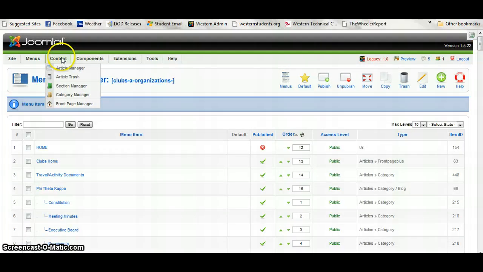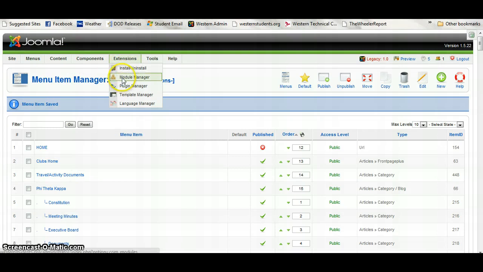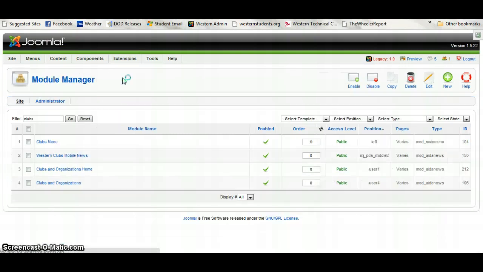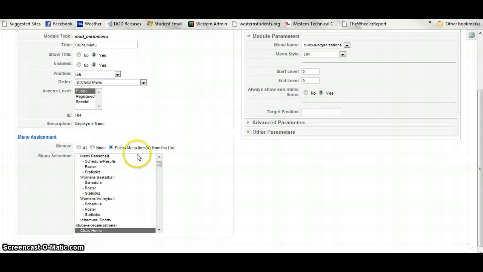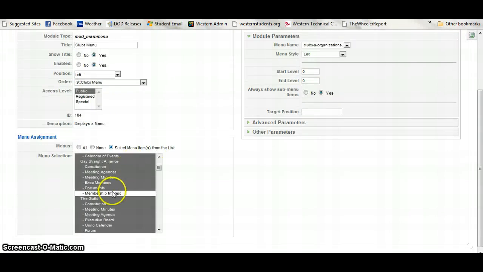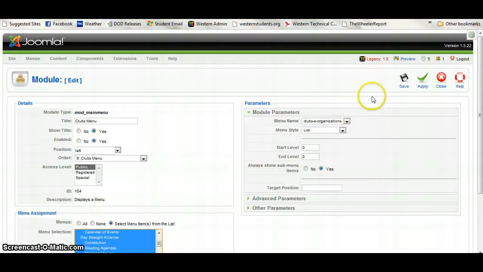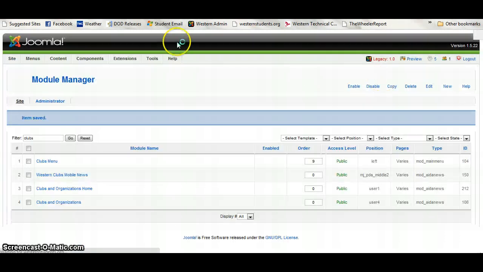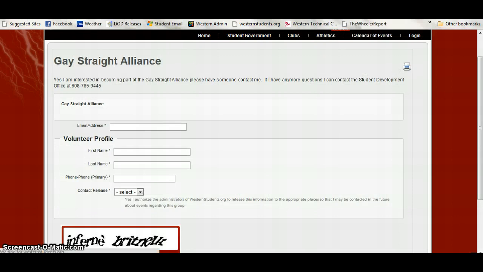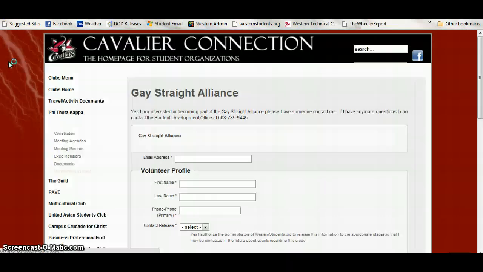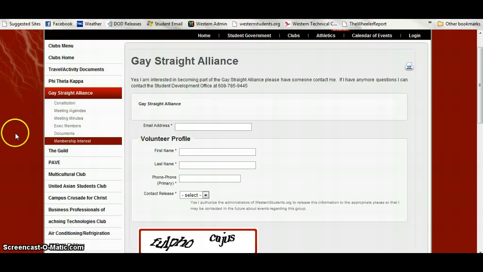So go back to the administrator, go to the extensions module manager. Because we've been working with the clubs menu, that's automatically going to pop up. If you weren't, you would just type in clubs in the filter here, and then clubs would show up. Click on the menu, scroll down, you can see it's in white, so you want to hold your control key and then click on it, hit save, go back to the website, hit refresh, and there's our menu that we were talking about earlier.